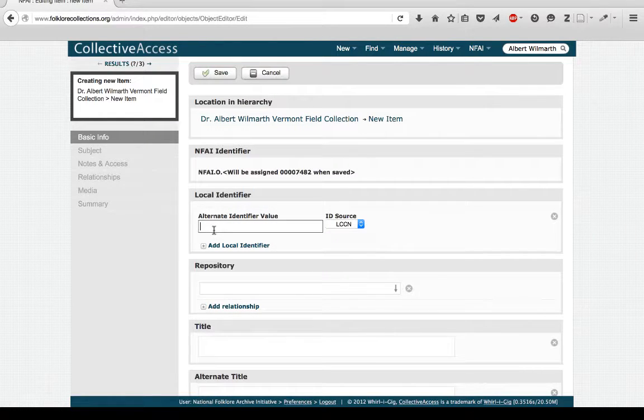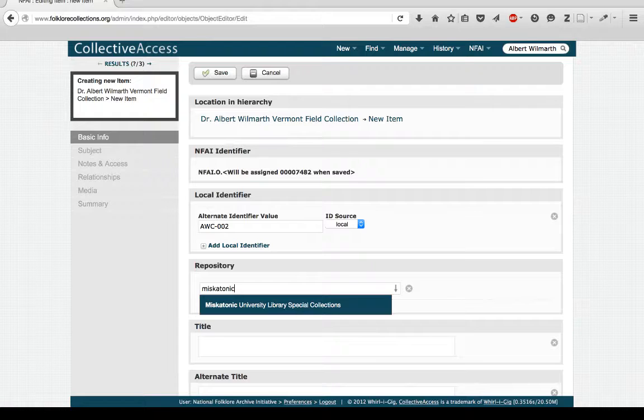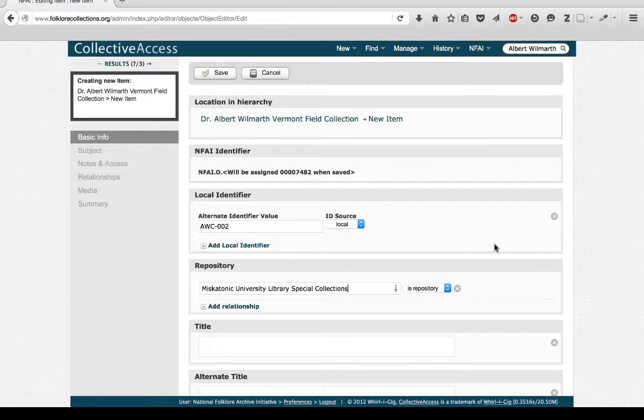Local identifier, if there is one, add it here. I'll add AWCO2. Repository. In this case, Miskatonic University Library Special Collections, which is an entity already. Title, what the item is called. We'll just say Field Journal, Fall, 1928.